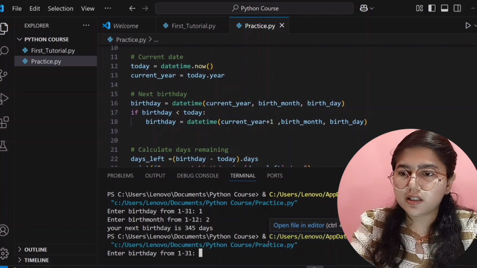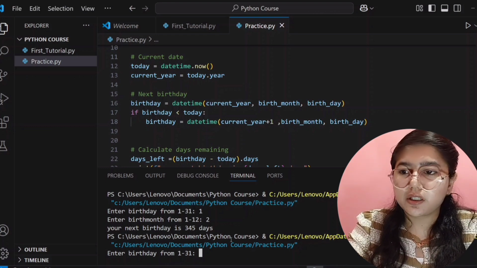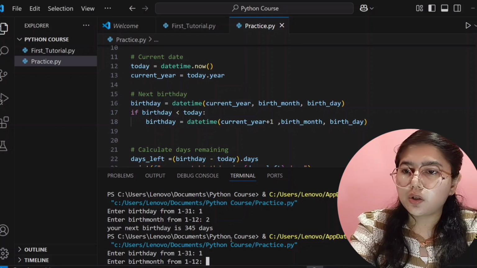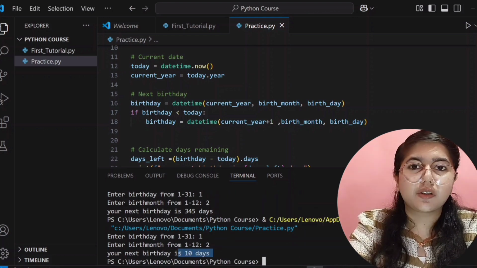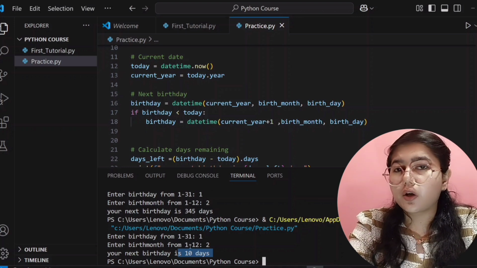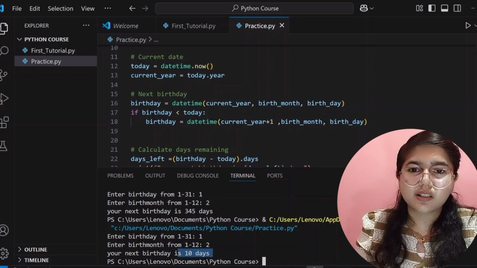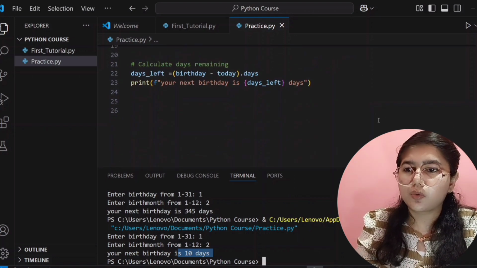See, again it's asking for day. Today's date is 21st of January and the user birthday is on 1st of Feb. So see here, 10 days for your next birthday. It's giving the correct answer. So I hope you understood how this works, and I hope you enjoyed this practice question. And now we will jump to our next topic.